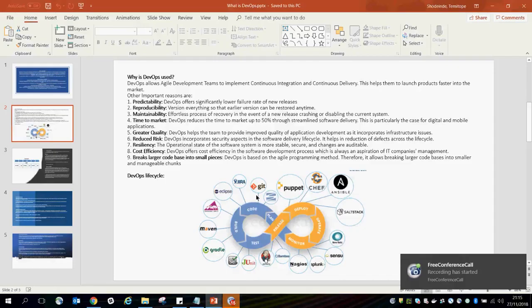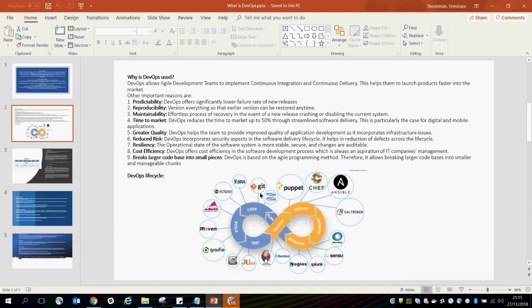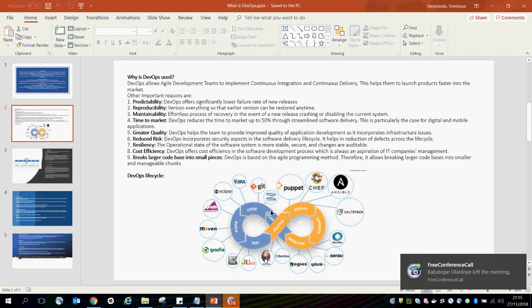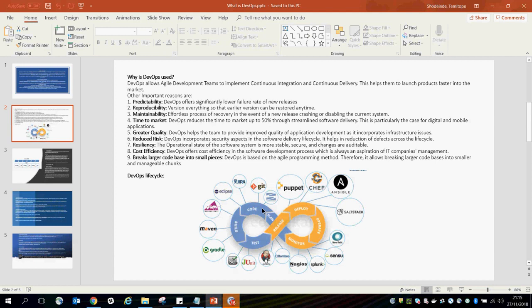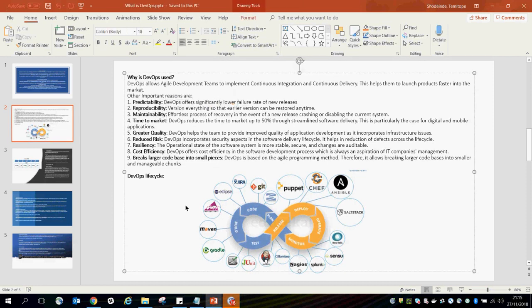All right. As you can see from the diagram here, the code is being shipped into a repository. Some of the repositories used for versioning could be Git, Jira, and Azure DevOps, or VSTS as it was formerly called. Now, one of the advantages of DevOps is maintainability. You have an effortless process of recovery in the event of a new release crashing or disabling the current system.